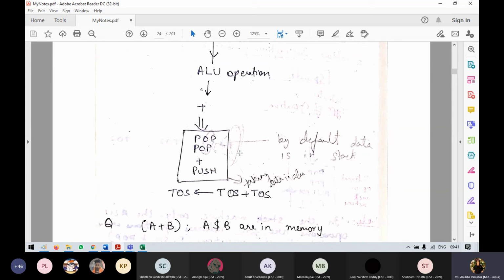Now one question: can you tell me how many memory operations are required? For example, A plus B, where A and B are lying in the memory. If A and B are lying in the memory, can you tell me how many operations are required to perform this kind of operation?